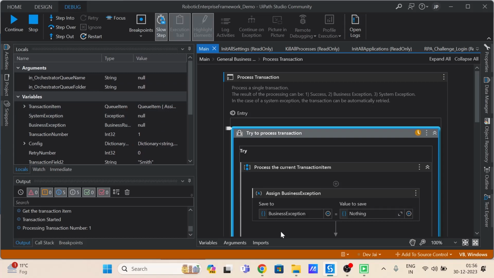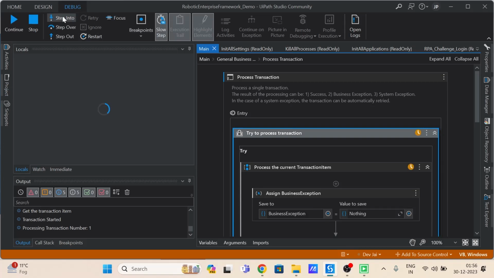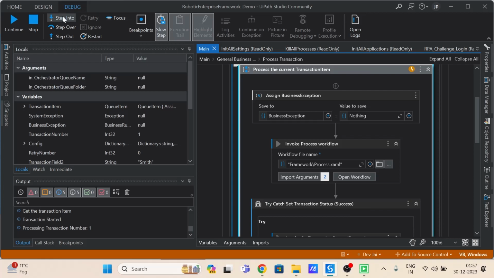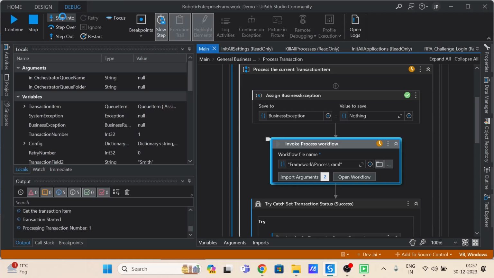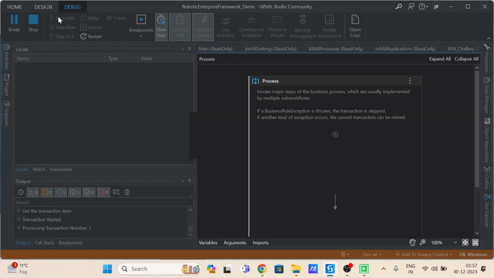Okay, we have a transaction item in the queue item state, and it has picked the first transaction, that is the John Smith name. Okay, go inside of it. So it's saying that a business exception should be nothing. Okay, null it is here. It's invoking the process workflow now.